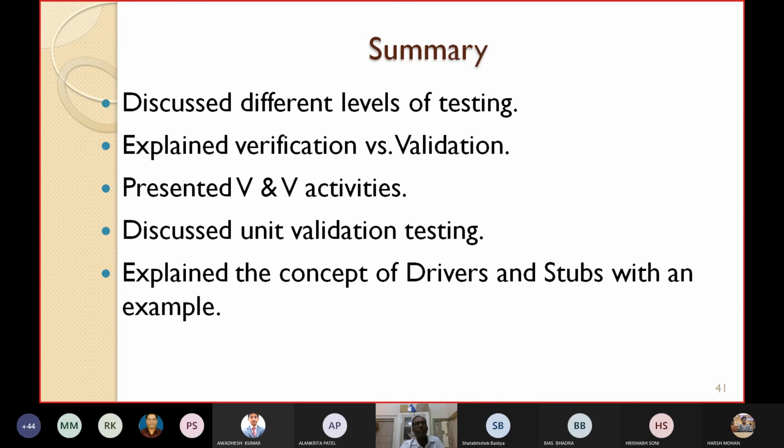We have covered this from Rajib Mall's book chapter 10 and Naresh Chauhan's book chapter 7. So please read it yourself. This is something about unit validation testing. Thank you very much. Now let us take up the questions.